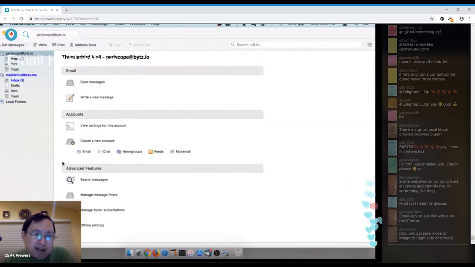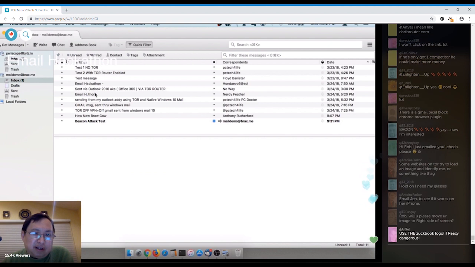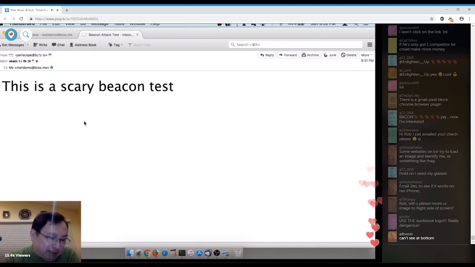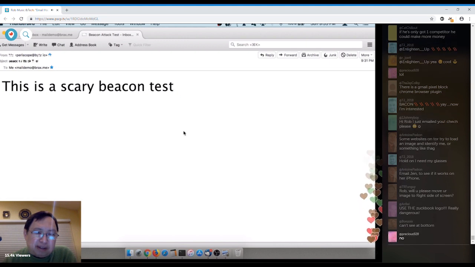Let's look at that email again. Here, open up this email. Beacon attack test. Here, this is a scary beacon test. Now, what do you see here? Do you see anything on there? There's nothing in this email that you can see. You cannot recognize any kind of threat on here. There's nothing visible on the threat. There's nothing showing here, my friends. You can see the problem with this. There's nothing visible. There's nothing at the bottom. The email ends at the top. This is a scary beacon test.